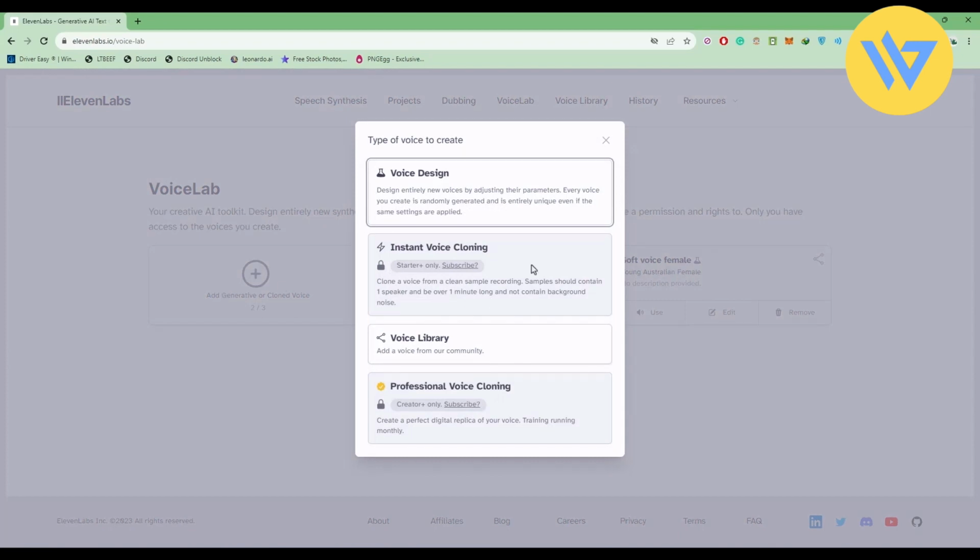So if you are using the paid version you have to choose instant cloning, and if you're on the professional version you can choose the professional voice cloning, but most of you should be choosing instant voice cloning. You have to upload a few videos of your own where you will be speaking some random text, and while you're speaking the text your voice should be clear without any music, and you have to upload 15 clips and all the clips should be at least 1 minute long. So after that just simply give all the audio clips to the 11 Labs AI. They will create your own voice.